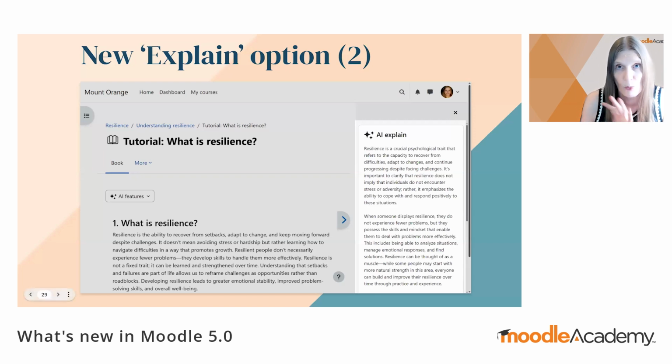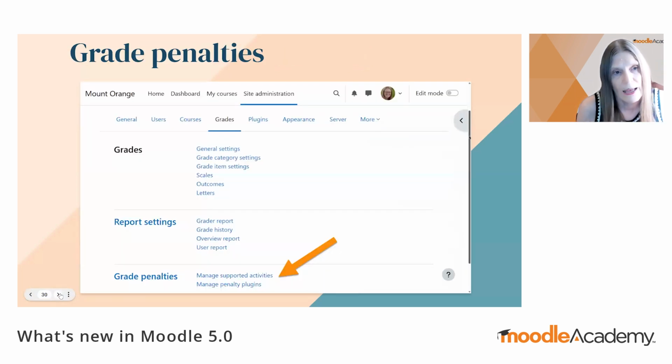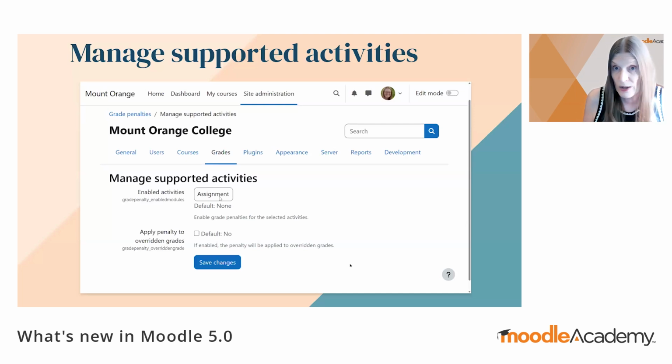That's AI. So one more main feature, which we'll look at, then we'll have a little pause and move on to Helen. And that is grade penalties. This will be welcomed by quite a few people, I think. This is mainly an admin setting. From administration, grades, you can in fact apply penalties for late submissions, and you can specify what kind of penalty you want. You'll see here, manage supported activities. If I click there, at the moment the only activity that you can add penalties to is assignments. Hopefully there will be more later.